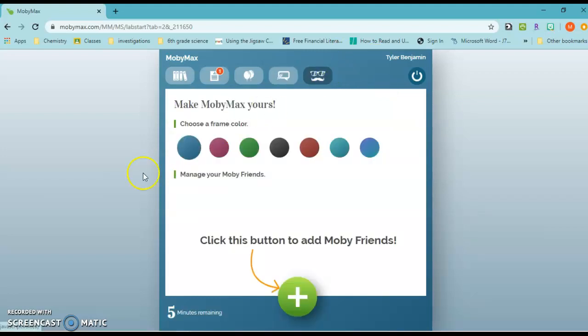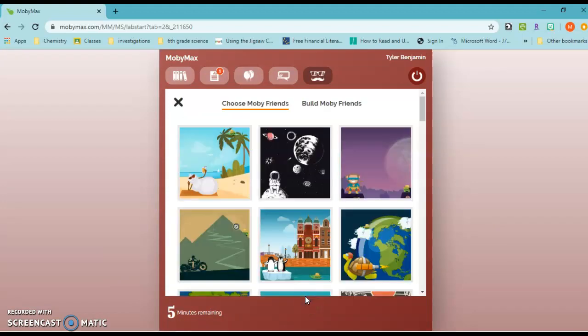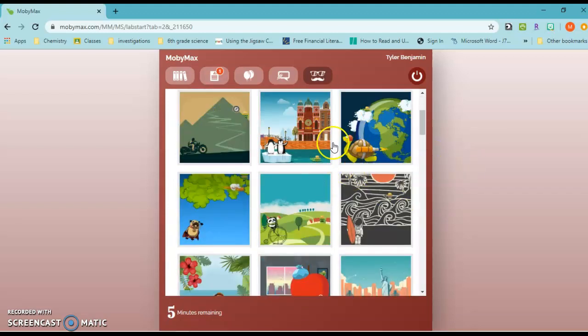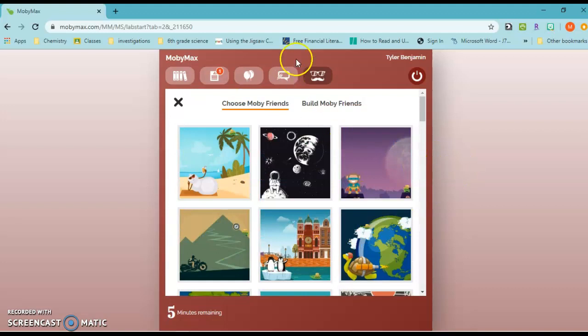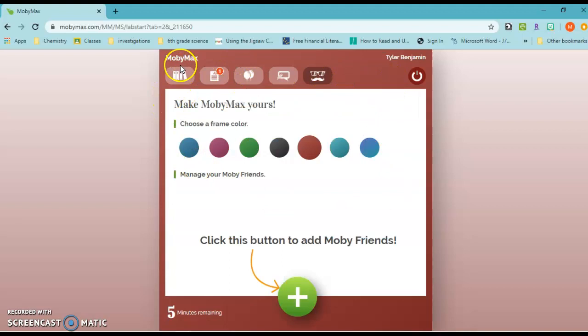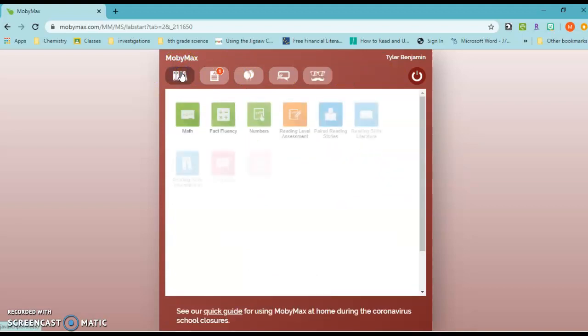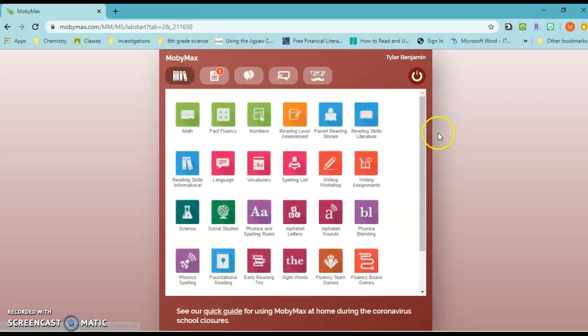Last but not least, you can make it yours. You can change the color, right? So, Tyler, I'm going to change you to this funky looking red. Feel free to change yourself. You can even click this button to add friends. What that means is you're going to add little emojis. So if you want a cool little turtle, or if you want to build a friend, you can do that as well. So this is just a quick little video of walking you through Moby Max.